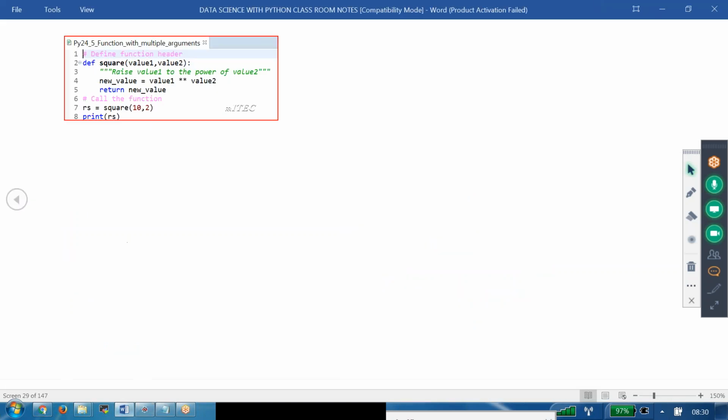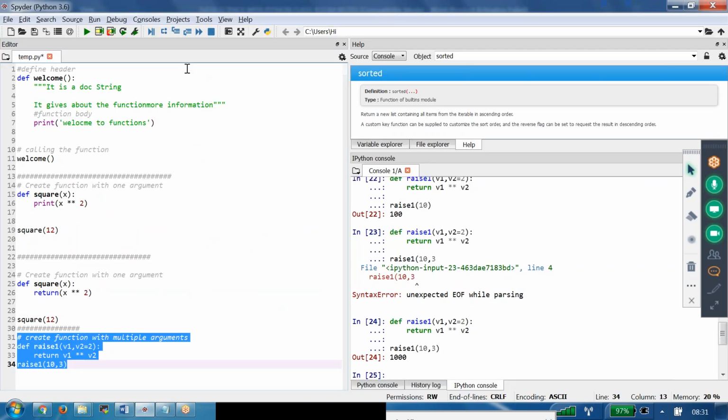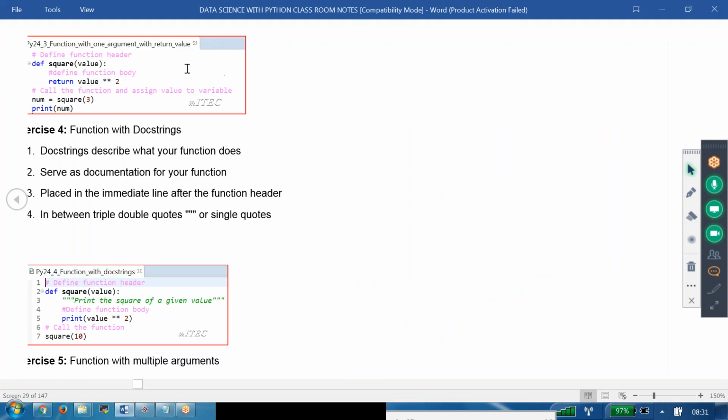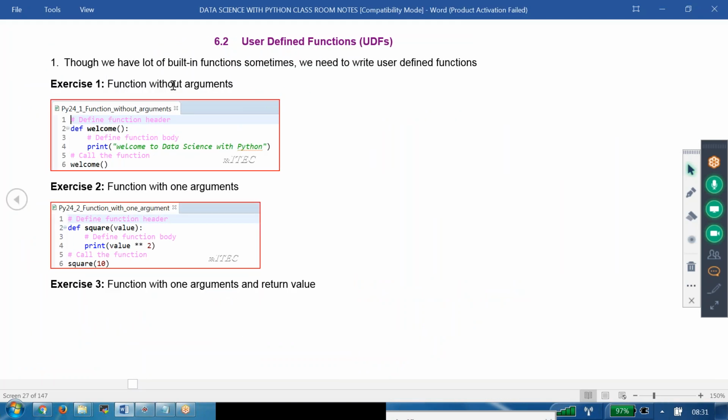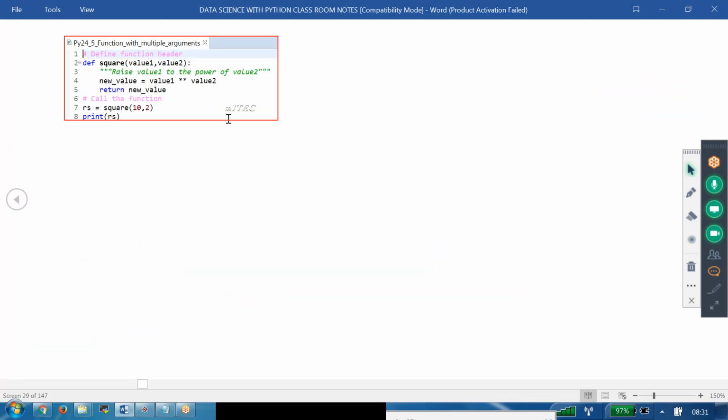Okay, with this I completed functions with multiple arguments. So what did we learn? 5 exercises we learned. Functions without argument, functions with one argument, and functions with one argument and return values. Then we went for functions with docstrings, and functions with multiple arguments. We learned about it. Okay, good.